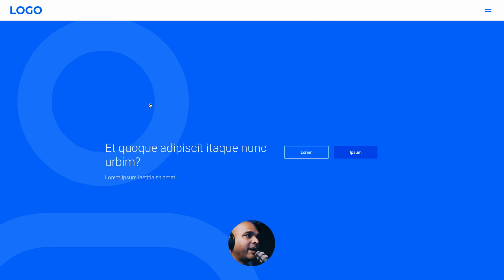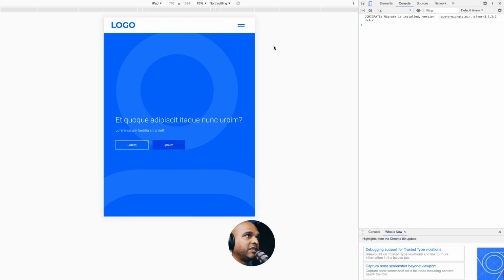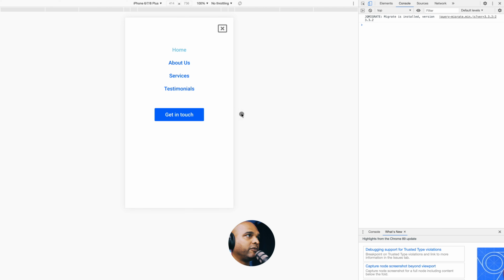Okay, and now if I go back, let me refresh the page. Okay, and now if I click, there you go, full screen navigation. And of course, nothing changes for the tablet version, which was already full screen. And the same thing for the smartphone version.